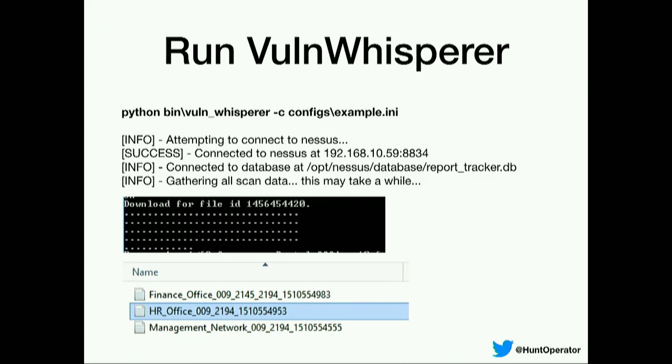What it allows you to do inside Kibana is you can click on your HR office and say, show me all the vulnerabilities for my HR office. That's one example, but you can apply it to your specific use case.